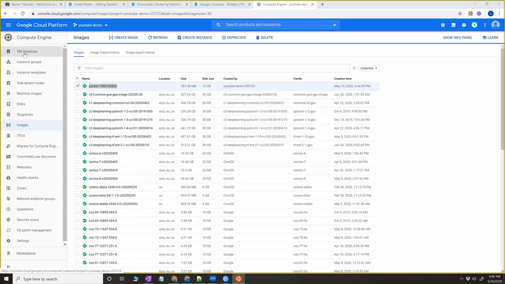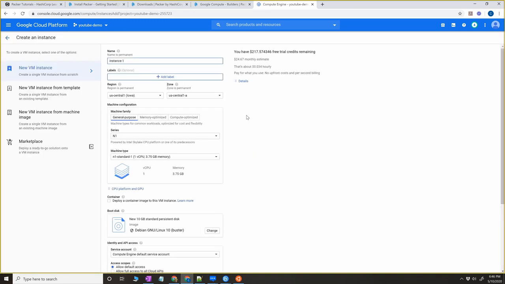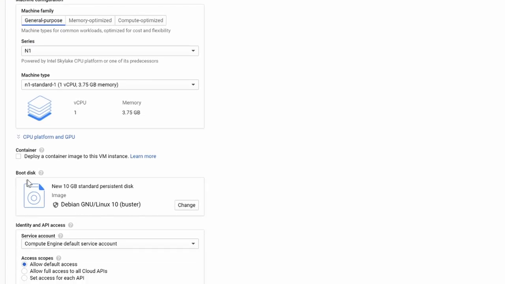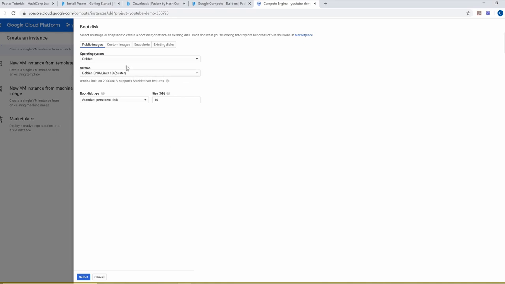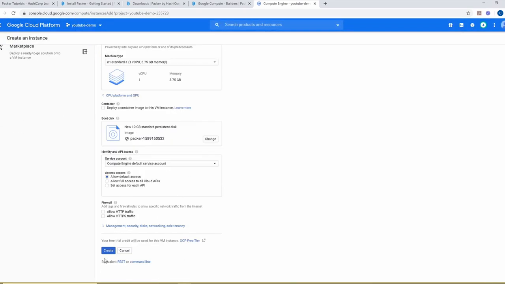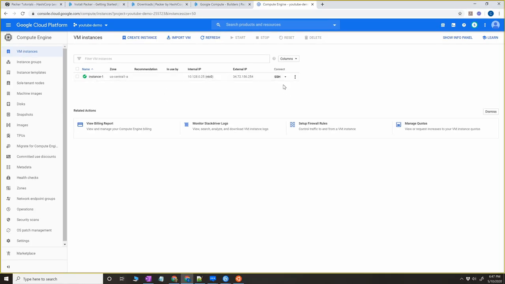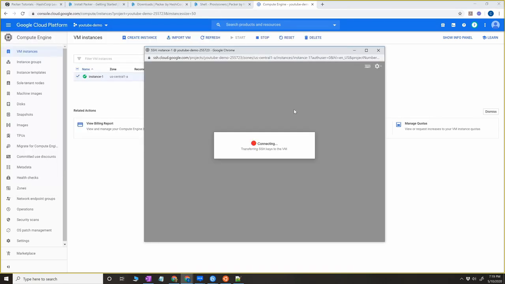So let's go back to the VM instances and create a new VM. In the boot disk, change it and select the custom images. It would list all the custom images that are in this project. This is the one custom image that we have created now. Select that, and create. Let's wait for the instance to be created, and then we will SSH and verify if the file got created. All right, so now the instance got created. We're going to do SSH. We should see that gk.log file present in that instance.